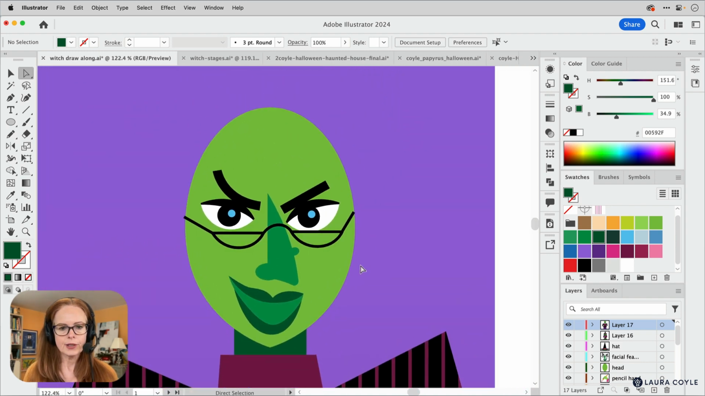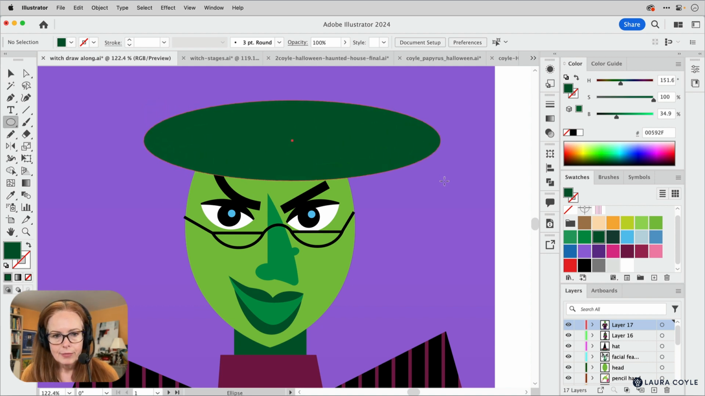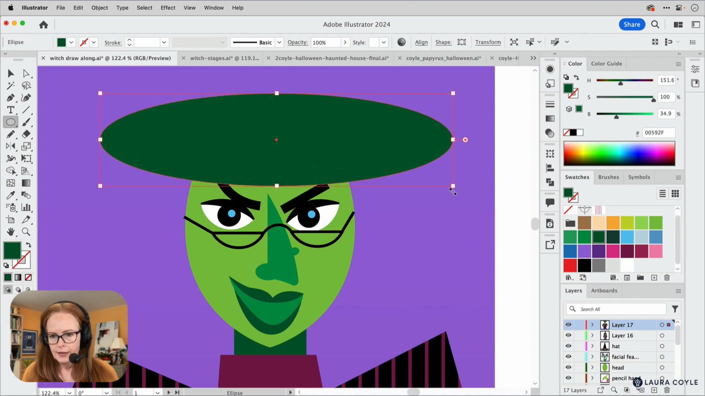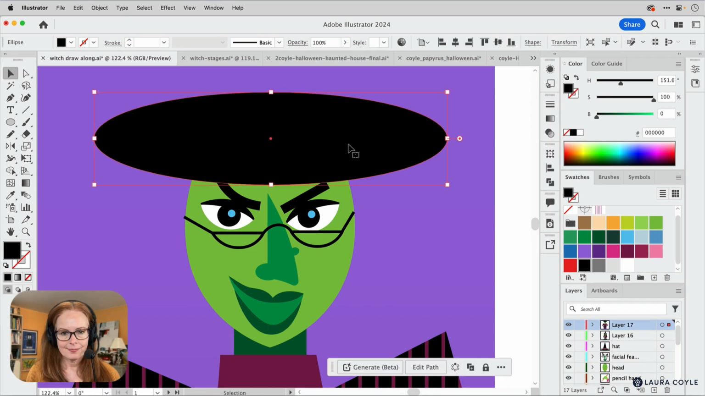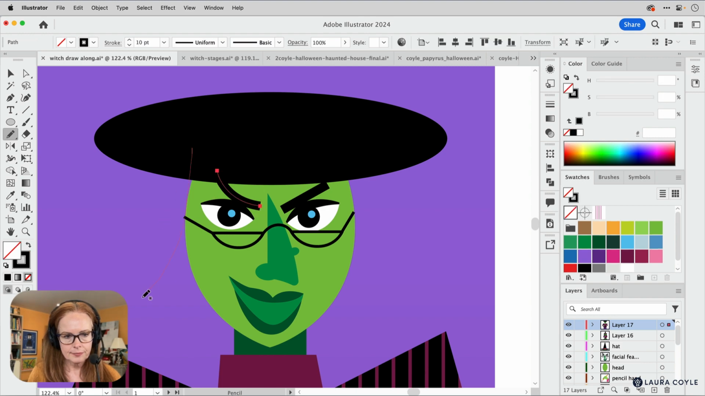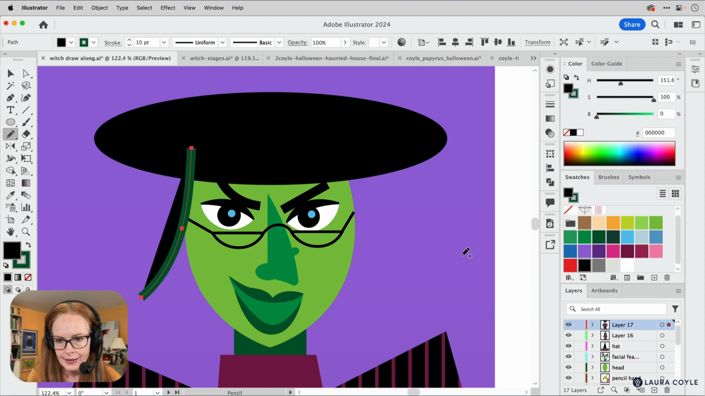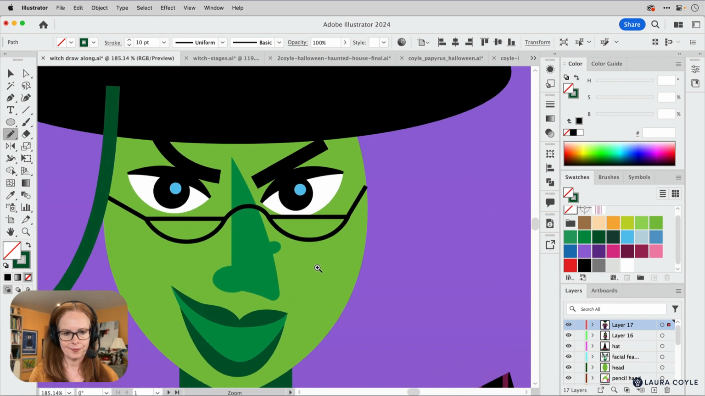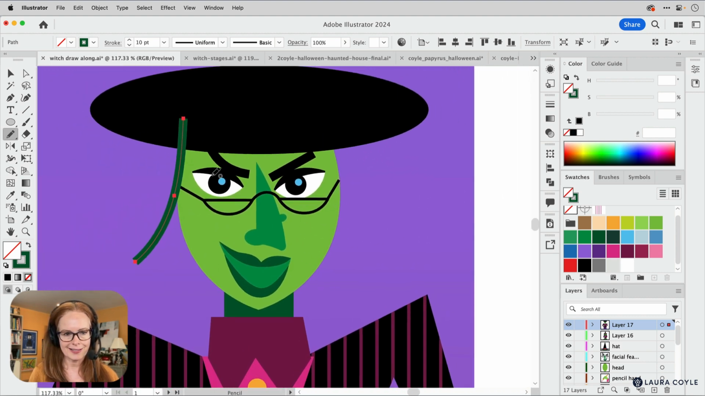So, all right, I've got her mouth. Let's do the brim of her hat, so I can figure out where the eyebrows are peeking out there, and that's got to be black. Okay, and now that I know where the hat is, I'm going to do some hair like that with the pencil tool, and let's make that hair green. Get rid of the fill. Oops, zooming in the wrong direction.